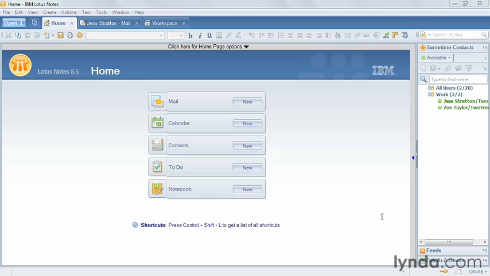The Notes client is a means to access various applications, which used to be called databases. Things like your inbox, calendar, contacts, and even some production applications that are unique to your company. These are all considered applications. Let's start right at the top.